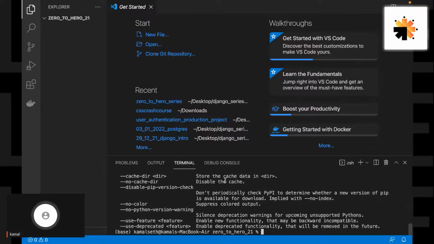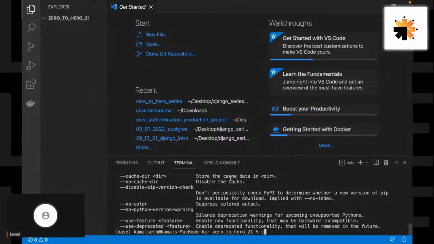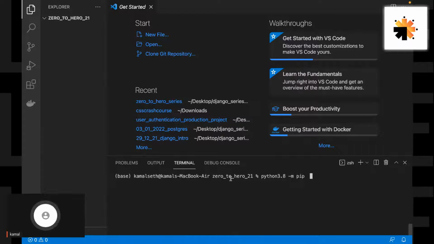If you press enter, you get the entire command help which shows that okay, you have pip, just tell me what needs to be done. Again, I'm going to press the up arrow and I get the same command again. In the command line, you can always press the up arrow to get the last typed command.